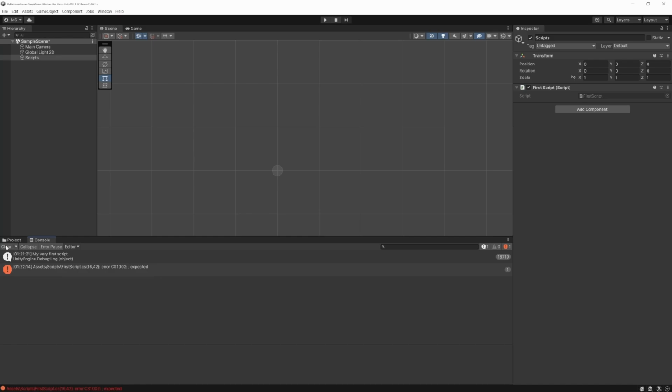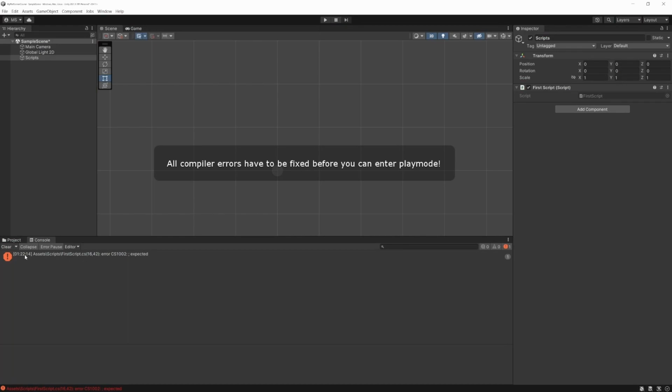But if I go into Unity, notice it's not even letting me run the game. It's popping up a red error in here instantly, and it's saying what it thinks the problem is: semicolon expected. And now it's going to tell you in here what script it's in. So this one says first script.